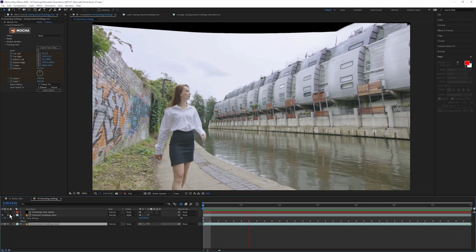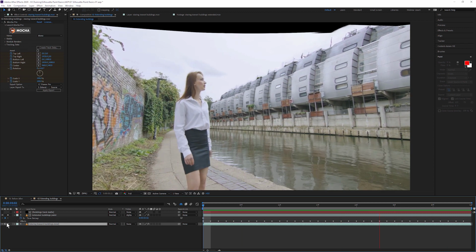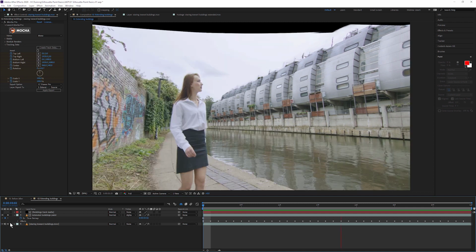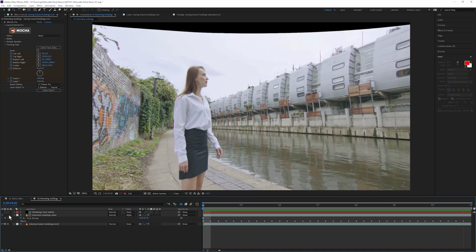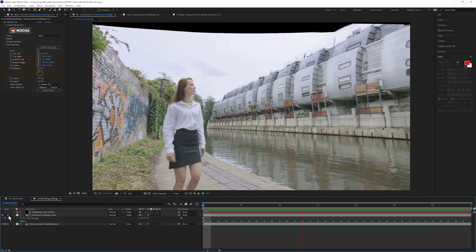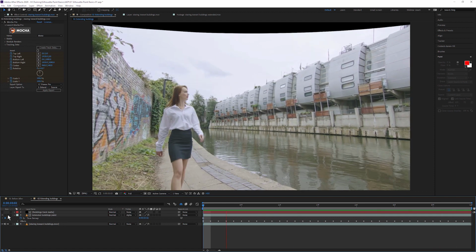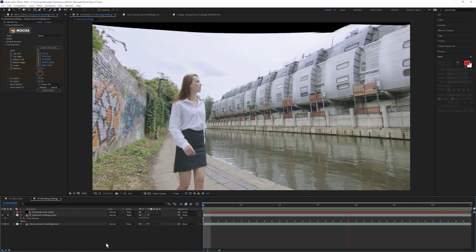And we're back with our motion tracked in paint. So here's what our paint looks like. And here's the before of the shot. And here's the after. There we go. It's starting to look like something.